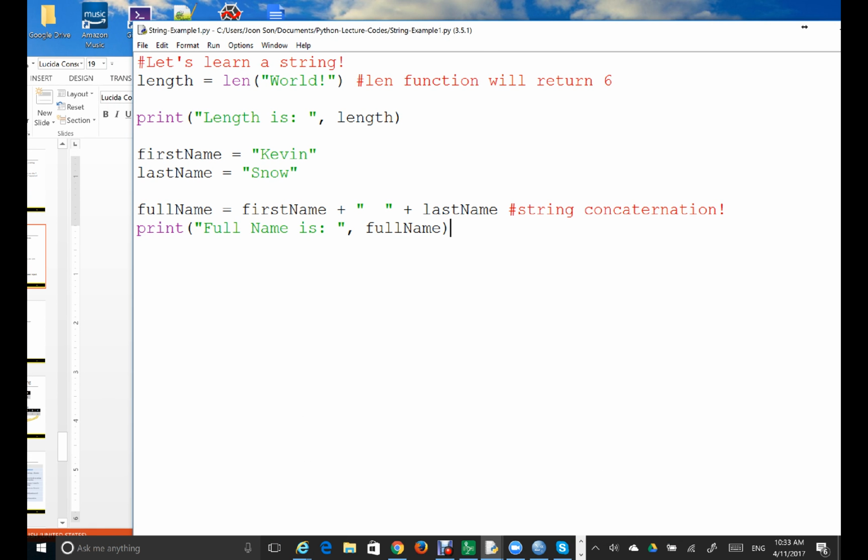Let's say I'm going to use this string function. This function converts a number to a string. This is a very important function for you to know.